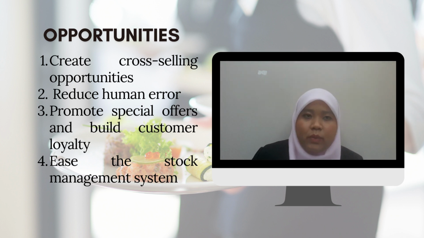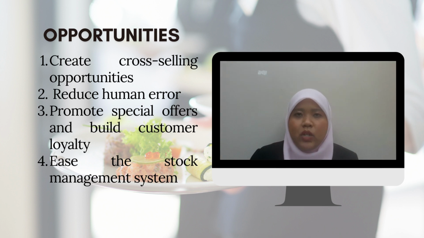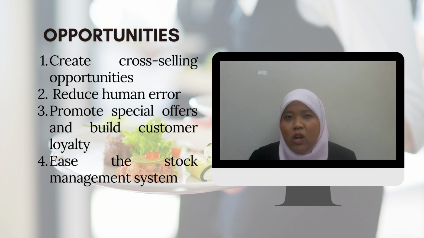And then reduce human error. Yes, it is more likely that an error will be made when taking an order, compared to when the customer can place their own order using a digital menu. The digital menu is going to minimize human error, because humans are sometimes influenced by emotion, but when you use a digital menu, there's no emotion at all.